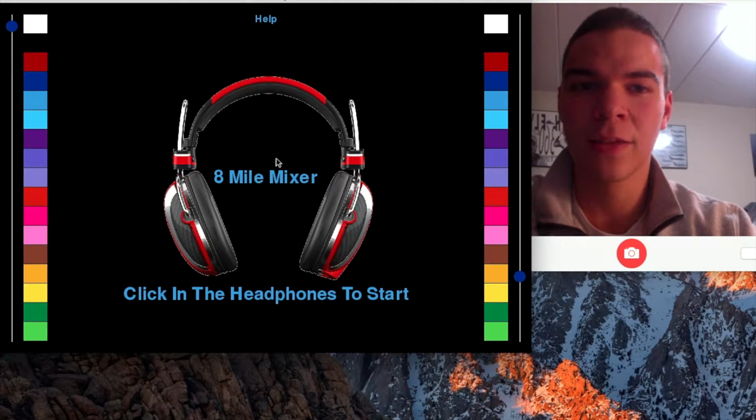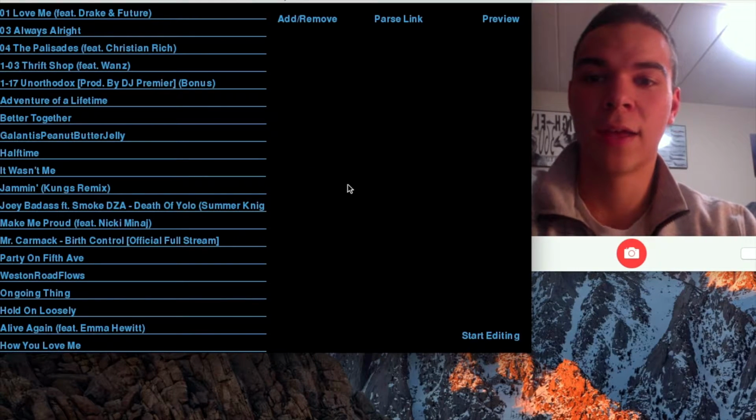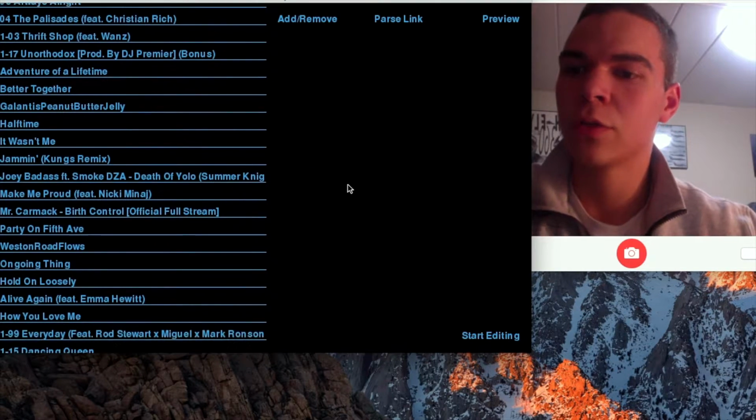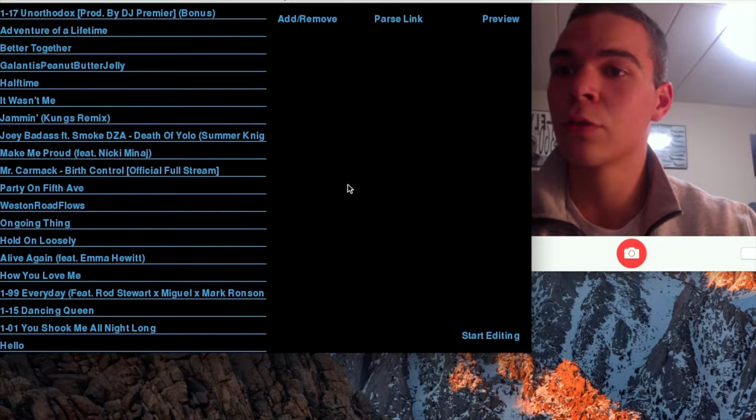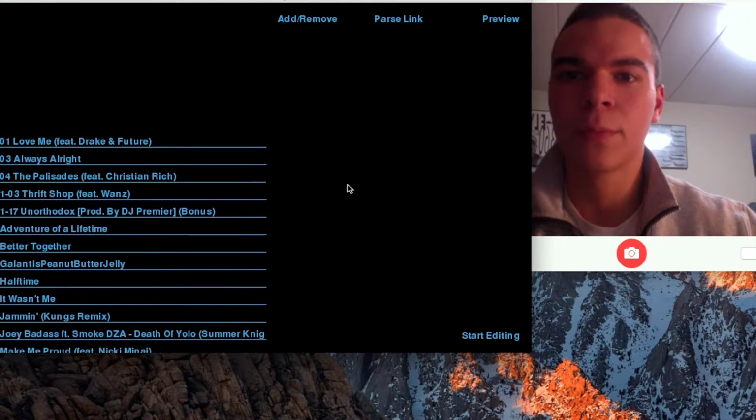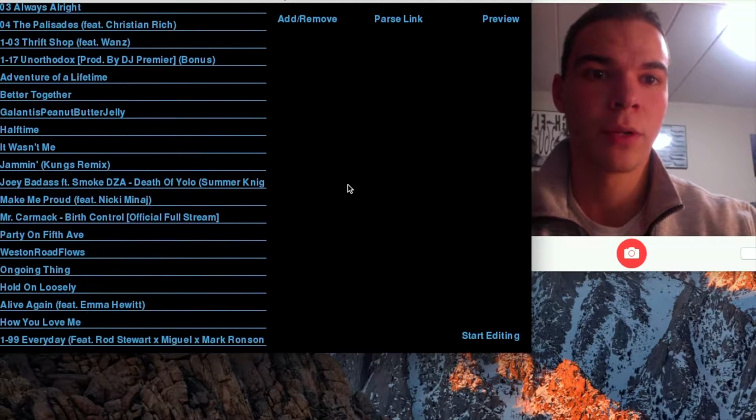So now we click in the headphones to begin, and we're given a list of songs. You can scroll through the list of songs using the up and down arrow keys, and you can also go through pages using the right and left arrow keys. So I'm going to add a couple songs to my list of songs that I want to mix.